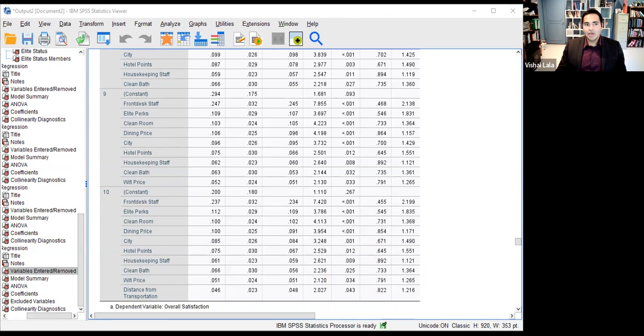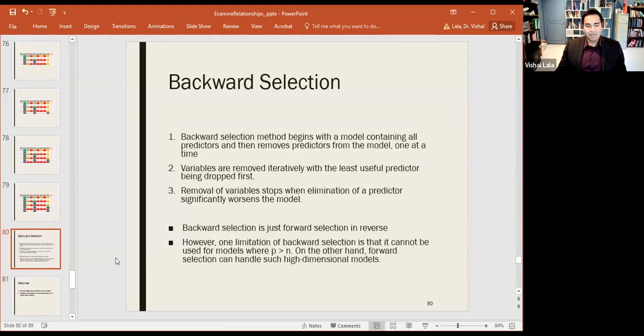Okay, let's go on to a second variable selection method. This one is called the backward selection method. The backward selection method works in a backward kind of process, in the sense that instead of adding variables one by one to the model, we add all variables to the model and then cut them one by one.